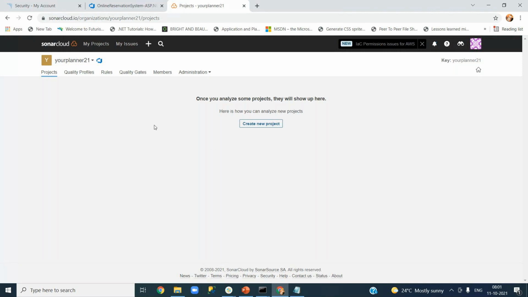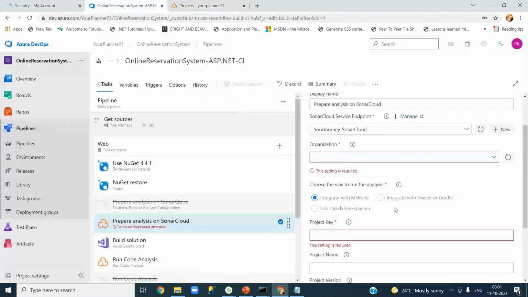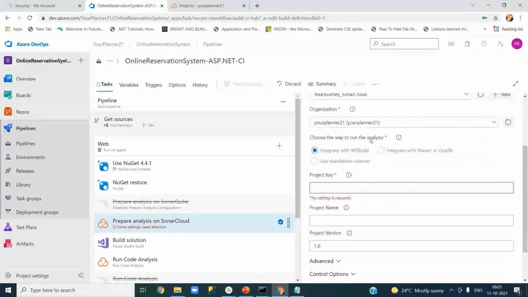Okay. Now I created an organization. As I said, give the same name so that you will not get confused. It is fetching. Okay. Now you see, you got it right. Your Planner 21. Select this. Now choose the way to run the analysis. If it is .NET, you need to use the integration with MS Build. If it is Java, you need to use integration with Maven or Gradle. If there is something else, then it is a standard scanner.